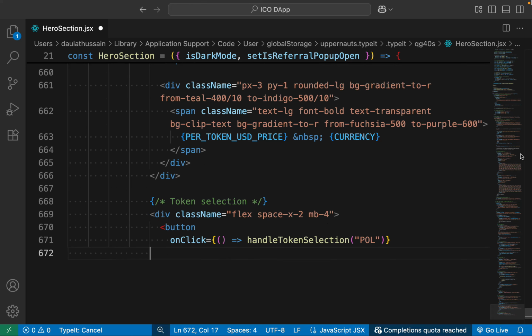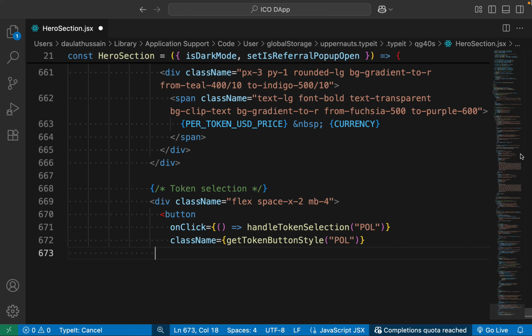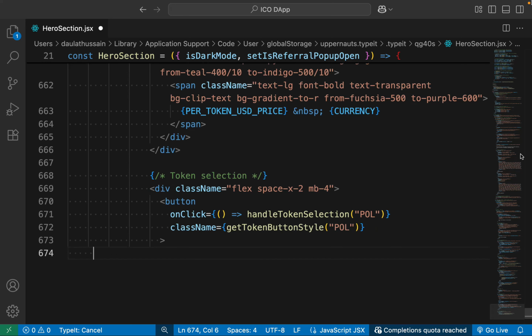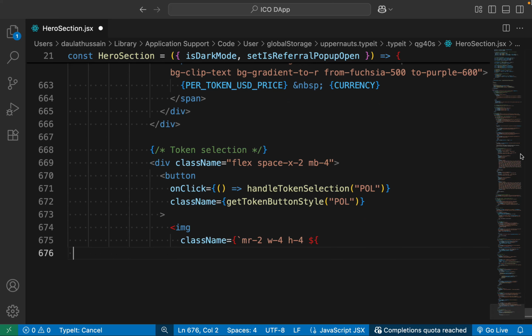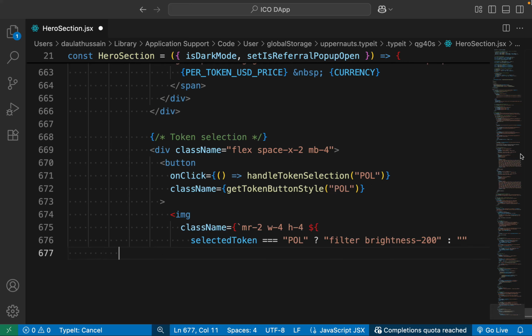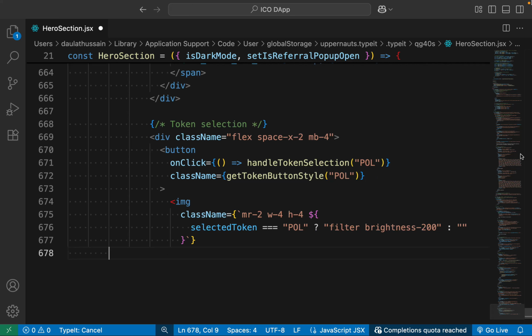Now let's apply the classes. We'll take this get token button style. We'll say pool, so it will have a different color. Let's close this one. And we can display the icon, so let's give this a class margin right 2, width 4, height 4, and we'll have the selected token. If equal to pool, then we have to add the filter brightness 200, else we go with the empty. Simple. Then we can come back here. We're done with the classes.